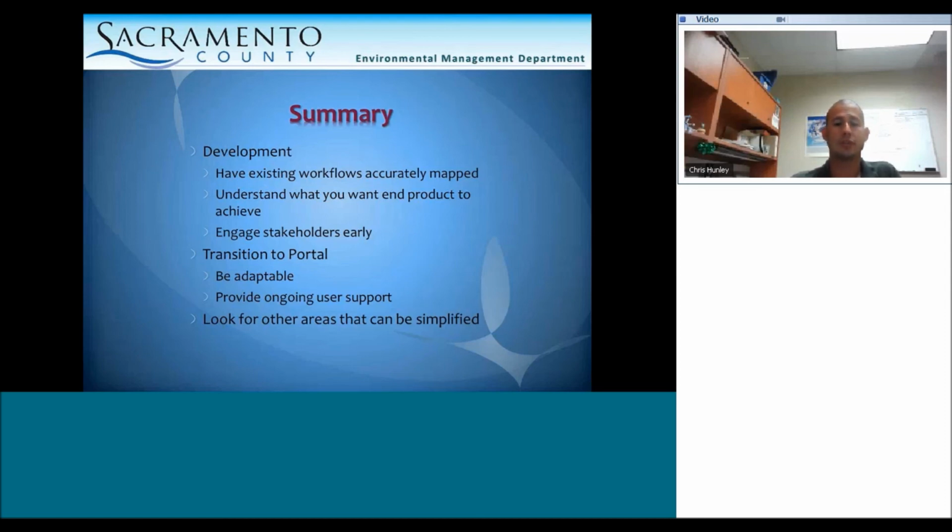Once you transition to the portal, there are always going to be bumps in the road. So being able to be adaptable and quick on your feet is a helpful thing to have. Some things that initially we had developed had to be changed and simplified.